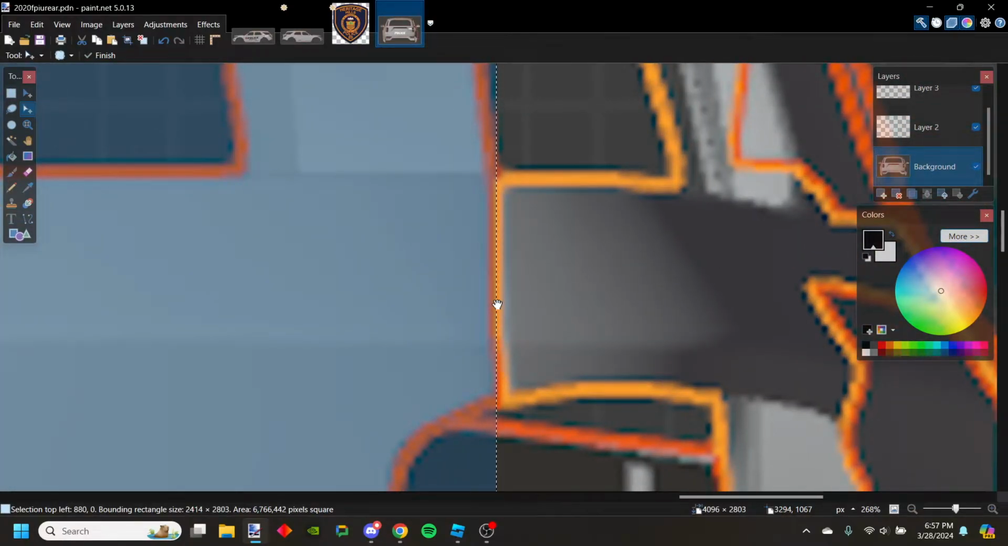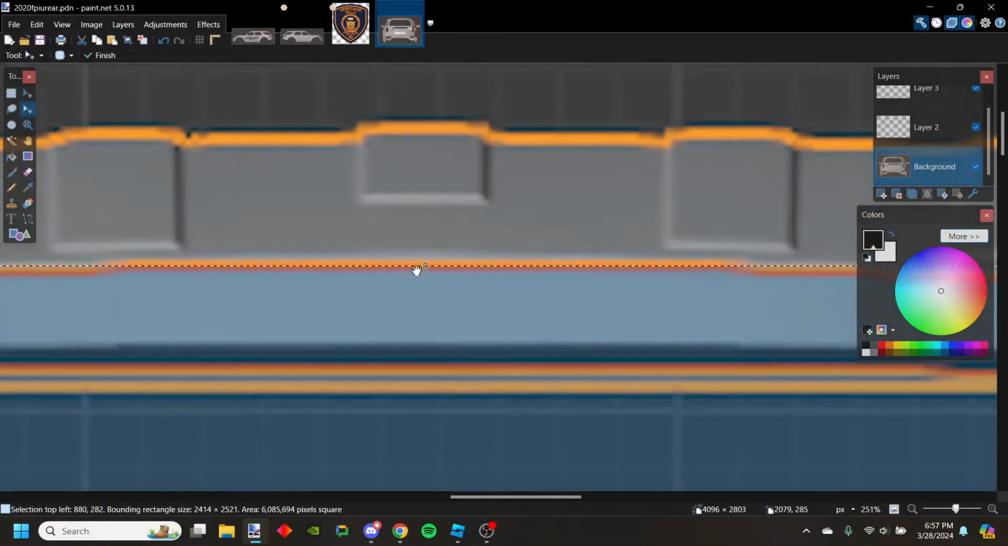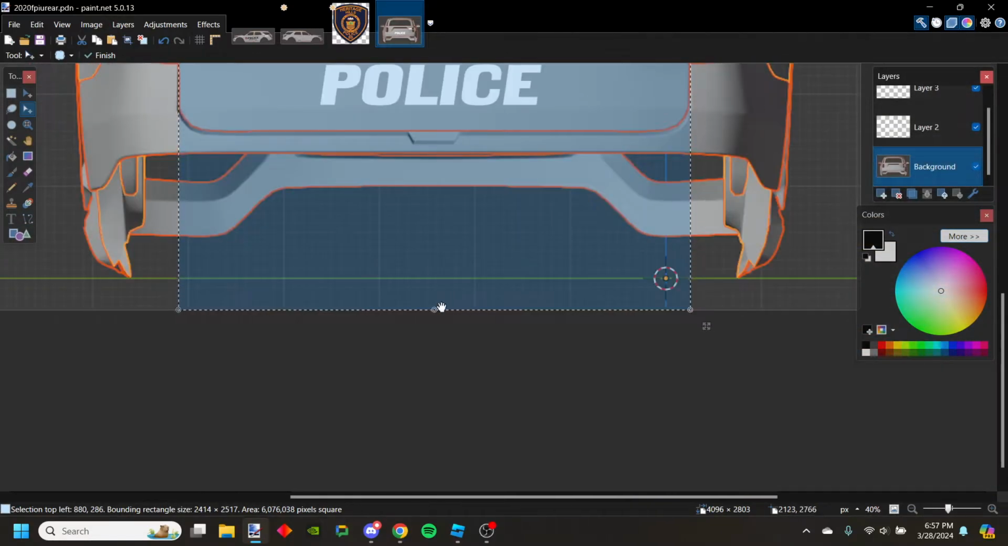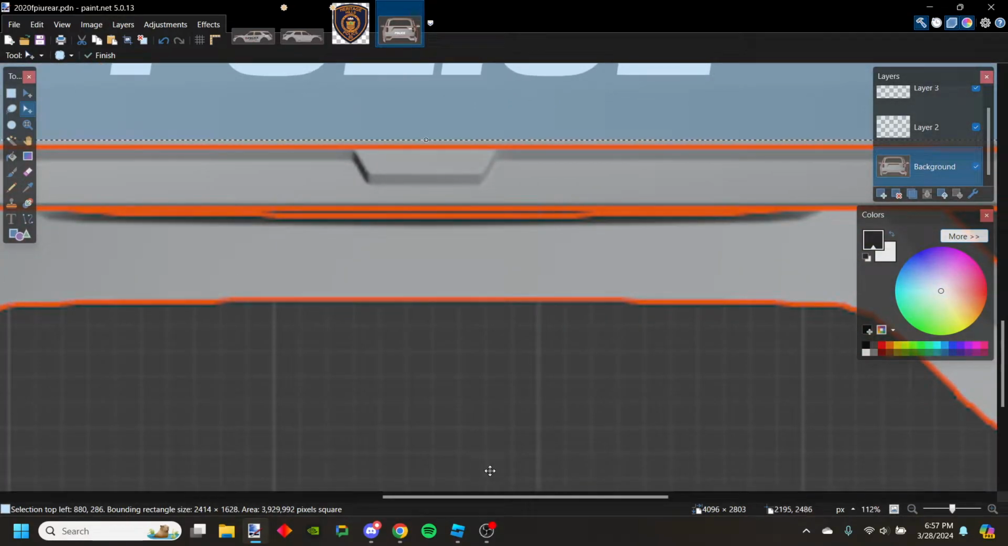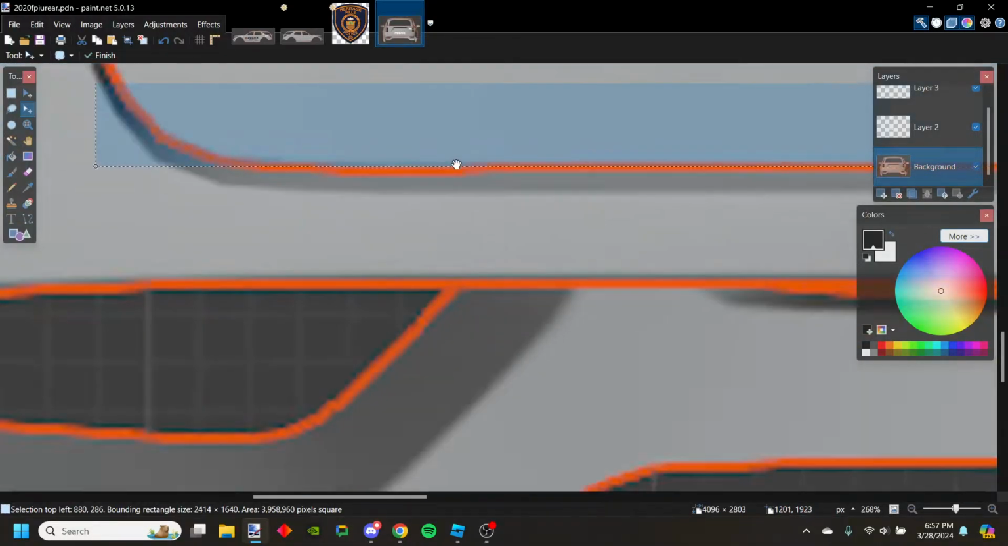That's going to be like right here. Do the top. That's going to be up top right here. Just about there. Same for the bottom, which is going to be, I think, on this side. Yeah. There.